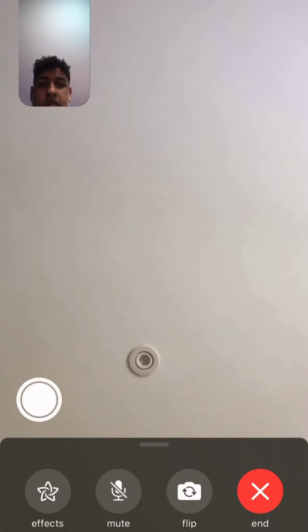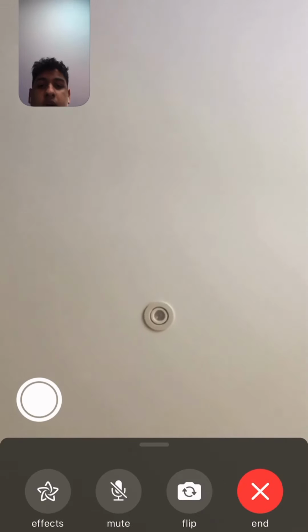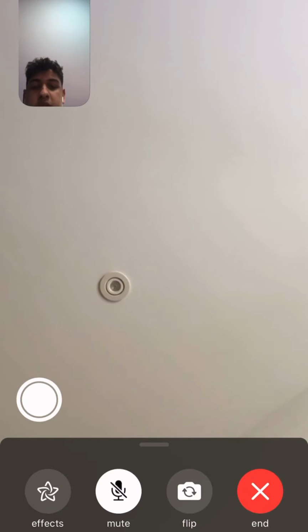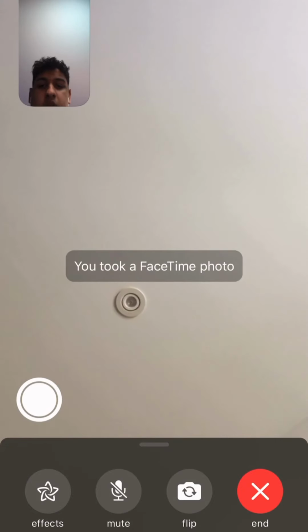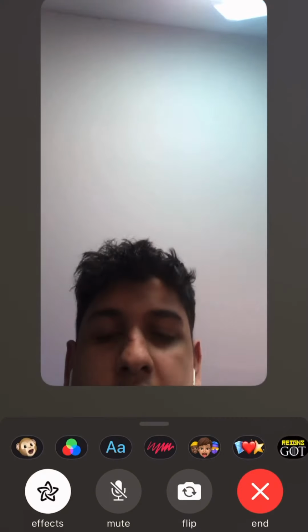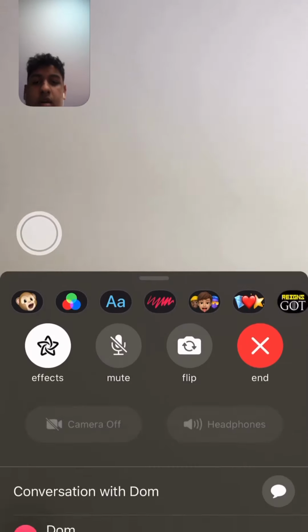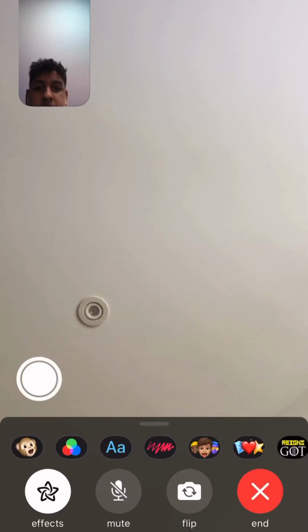So here's where you can talk to the recipient. At the bottom there are your different options. So most of the information you need is there. You can flip the camera using the flip button. You can mute yourself using the mute button. And then there's a button to take a photo inside of the FaceTime call. And there's also an effects button where you can add cool stickers and stuff. And that's all the navigation there.